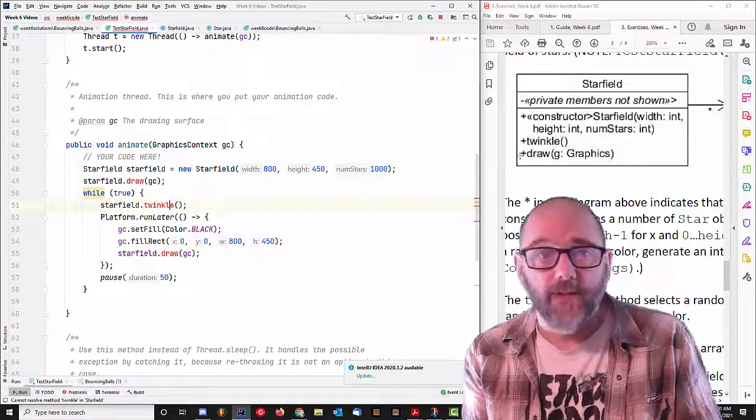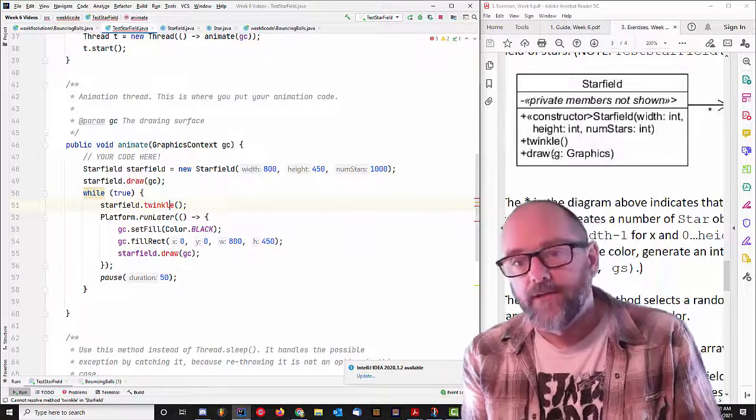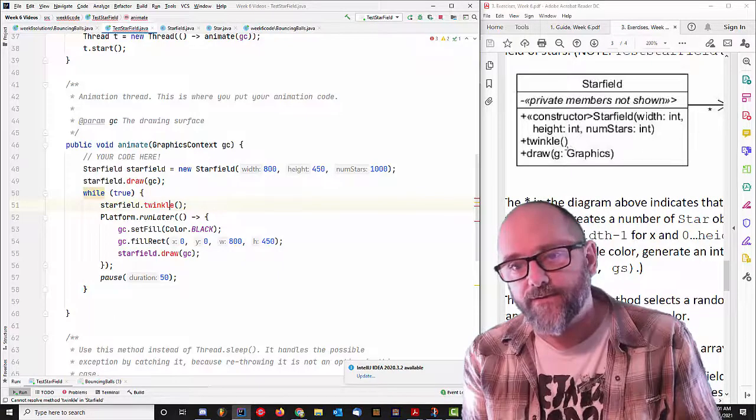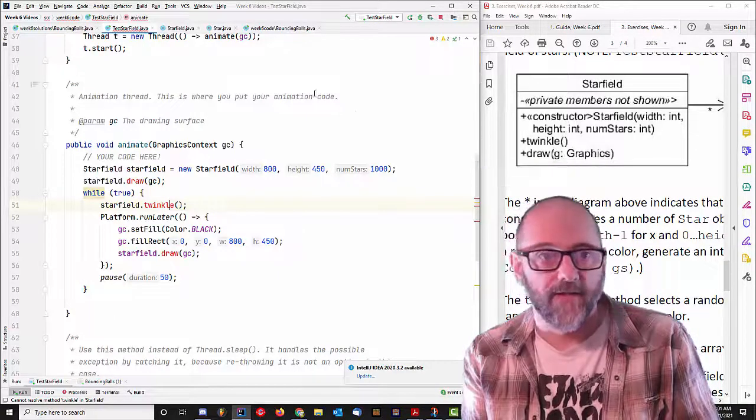What else do we need? We need the twinkle method and the draw method. Yeah, this is old too. This is, again, the old system. This should be graphics context. I'll fix that.